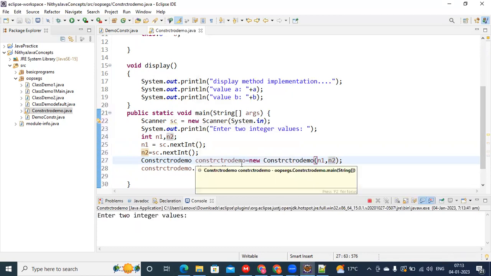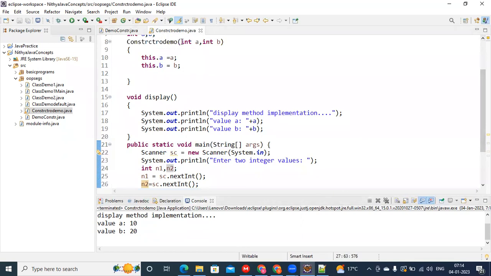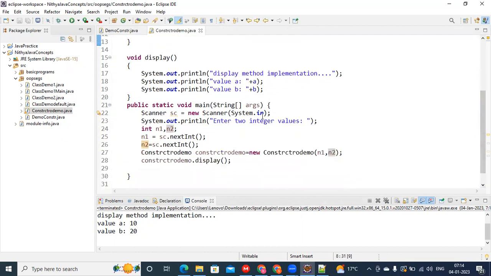So now also it is going to execute with the values we are giving here. 10, 20 are the values I've given here. So we got that value of a is 10, value of b is 20. So like this, we can pass the values dynamically. Suppose for the parameterized constructor, I have taken two integer arguments. So here I am taking enter two values.